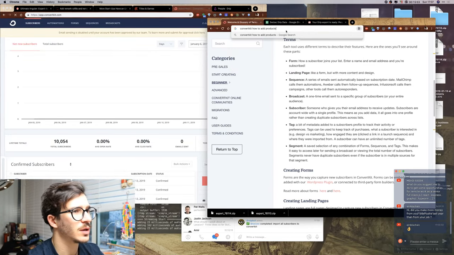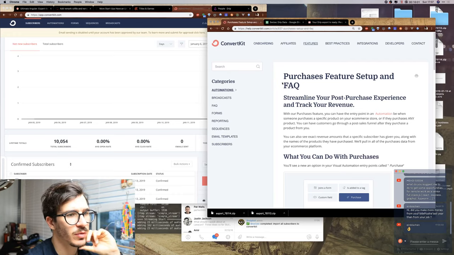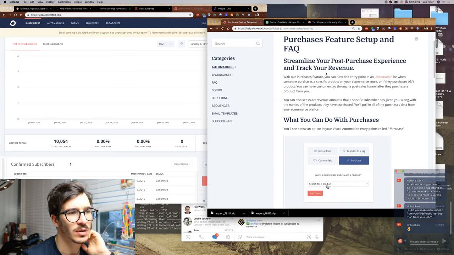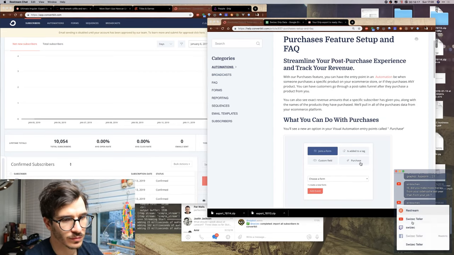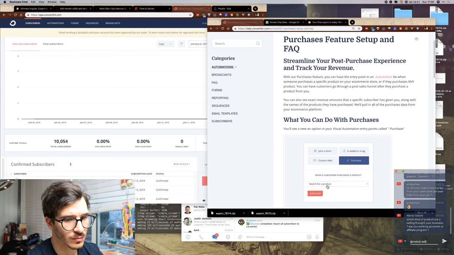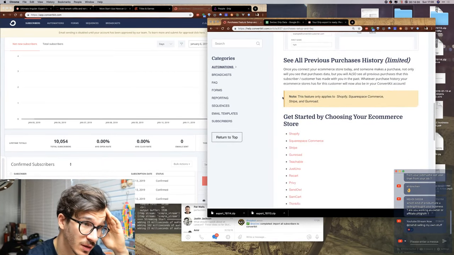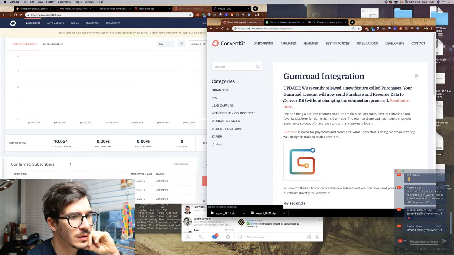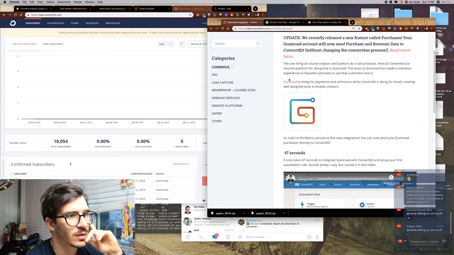ConvertKit, how to add products. Purchase feature setup and FAQ. Okay. Your post-purchase experience and track your revenue. What you can do with purchases. With our purchases feature, you can track revenue data and subscriber profiles. Yes, all previous history. Okay, so if I click Gumroad, update: we recently released a new feature called purchases. Your Gumroad account will now send purchase and revenue data to ConvertKit without changing the connection process. Read more here. Okie doke.